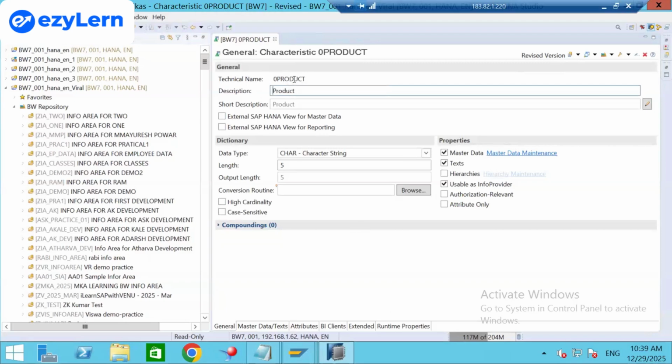You see, this is the technical name. If you see the length, 1, 2, 3, 4, 5, 6, 7, and 8. The description they have mentioned is product. What is the data type of this info object? It is characteristic, character string. Length is 5. Then it has the master data, it has the text, it does not have the hierarchy, it is usable as info provider. That means you can use this info object as an info provider as well.